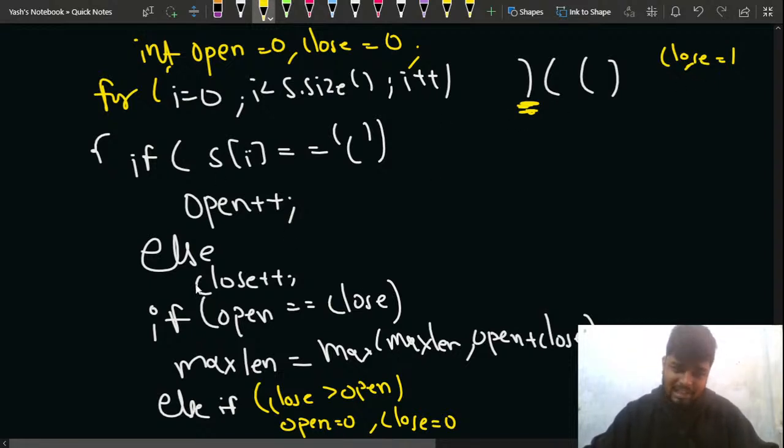I go to this part, and I have calculated that close is incremented. After that, I check if my open brackets is equal to the number of close brackets. Is that the case? No, open is currently 0 and close is 1. So I go to this else if part. Close is greater than open, because close is 1 and open is 0.